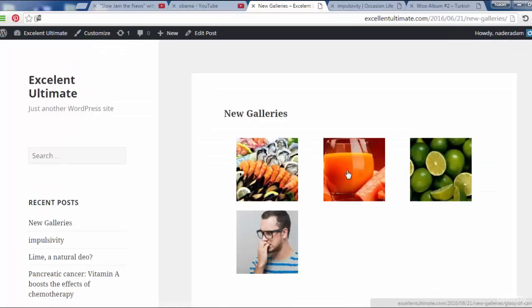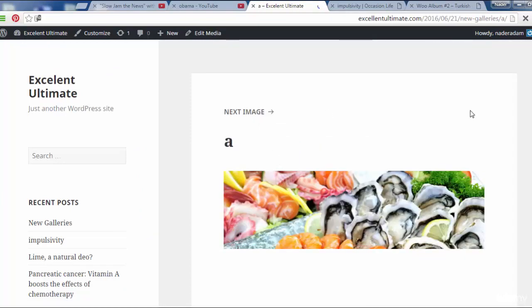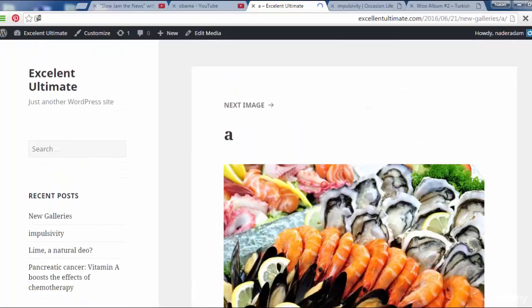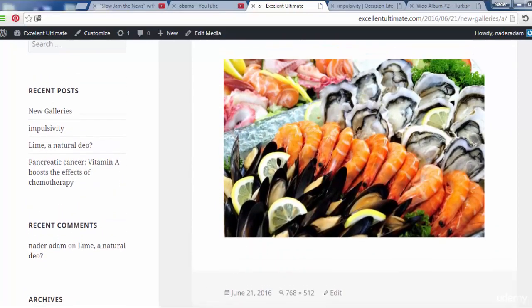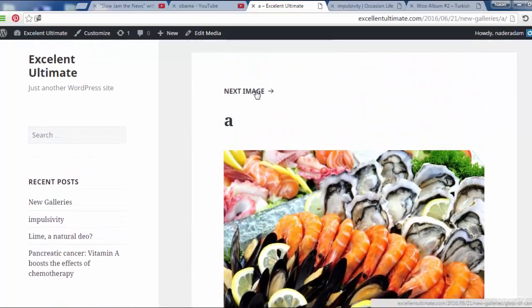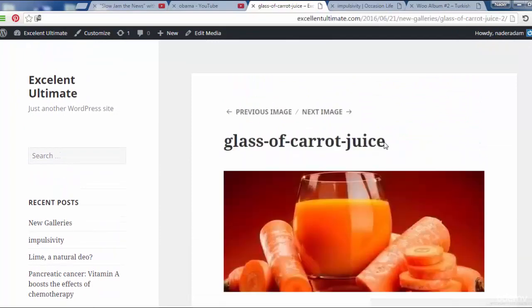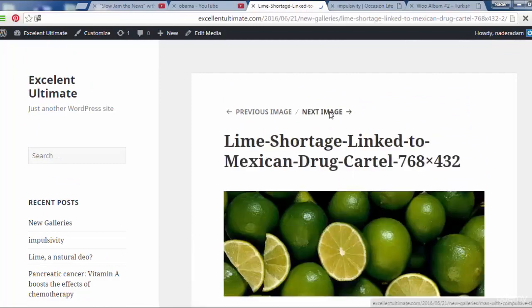And as you see here, three columns with the thumbs. Click for some images here. You will see this image with the huge size. And come back for the next image. This is the next image. Next image. This is a simple gallery by WordPress.